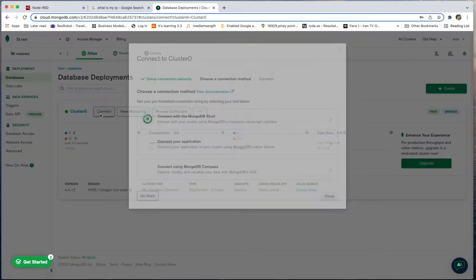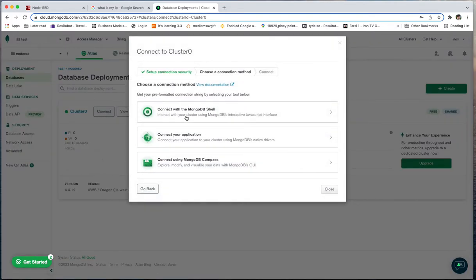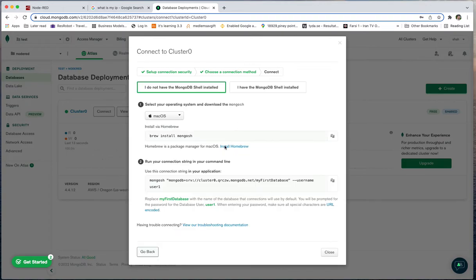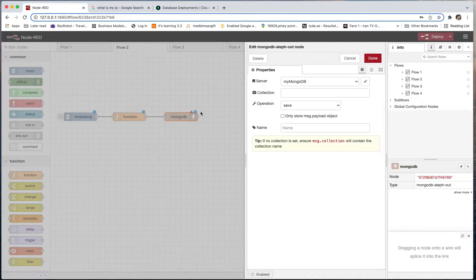And here, if I click on the connect, there are a couple of options. I'm going to just go with the first one. And this is basically the command that you can use for connecting to your MongoDB using your Mongo shell. But I'm not going to do that. And what I need here is to select the URL. So the host URL basically is this part of the string.